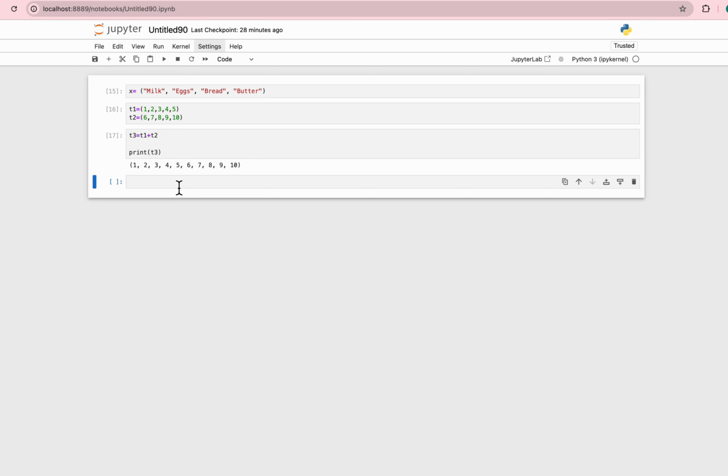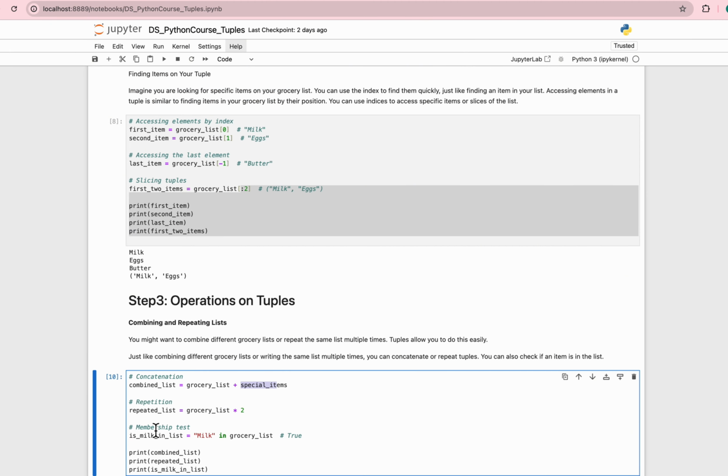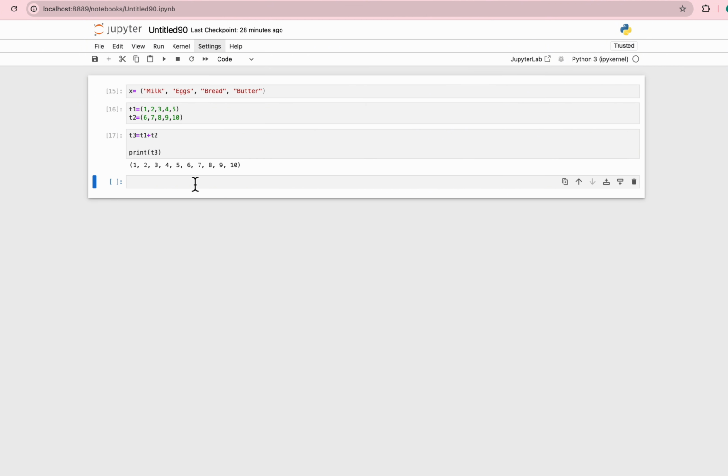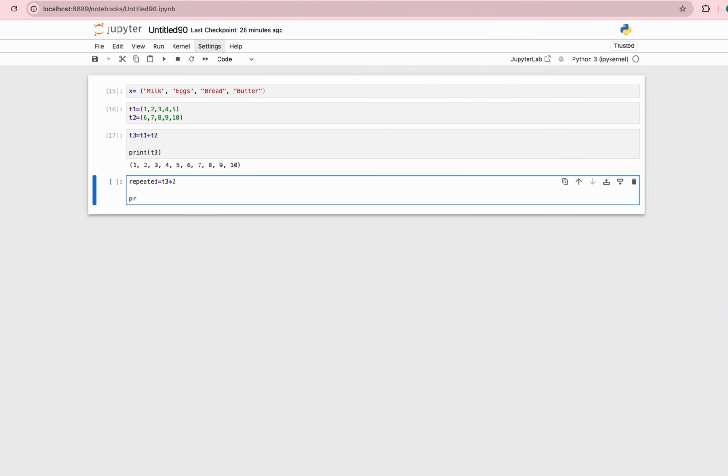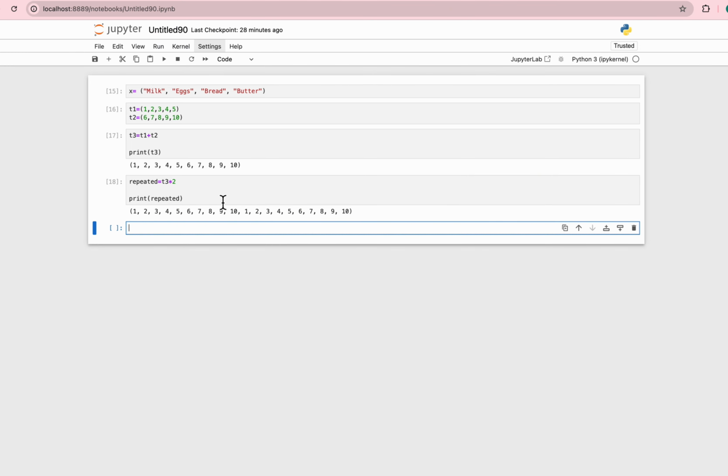So we want to create another version of T3, for example. Just like with a list, if you have a repeated list, we have to create the repetition. So for example, repeated is equal to T3, and let's say we want them to be repeated twice. So we will just multiply it by 2. And now if I print repeated, okay, I have got the tuple repeated 2 times. Now I can do this 3 times as well, and it will provide me the value.